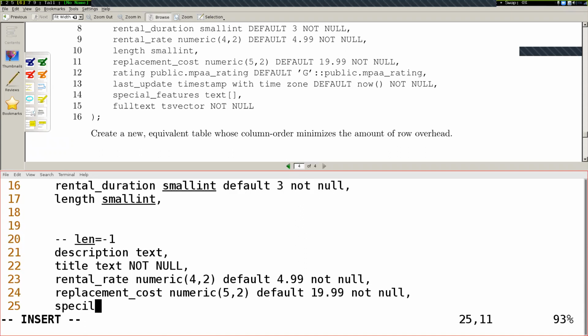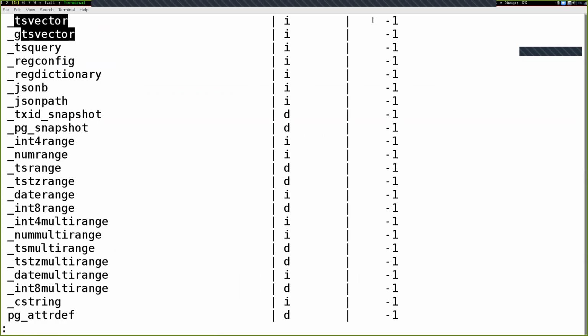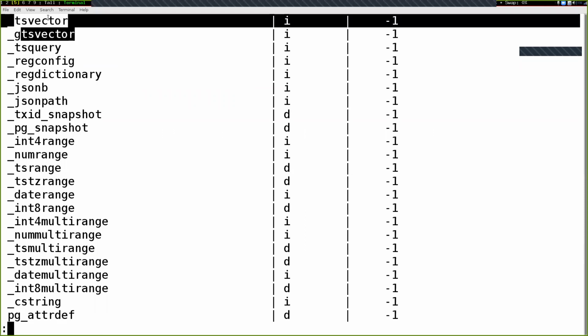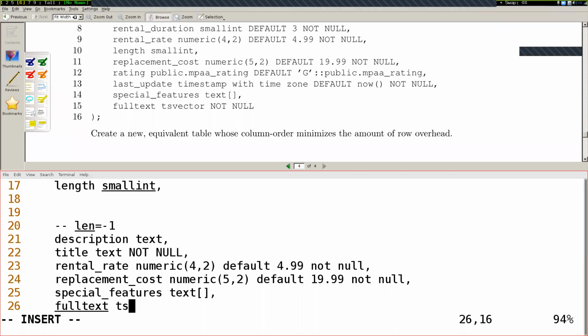So down here, special features, text like that. And then one last column, full text TS vector. Come back over here, slash dT, S vector. There it is, and it has a -1 length. We'll be talking about TS vectors a little bit after break. They're used for full text search in Postgres, and so we'll be talking about how that works and using these TS vectors. But for now, all we need to know is that they have the length of -1, and so they go at the end. So down here, full text, TS vector, not null like that.